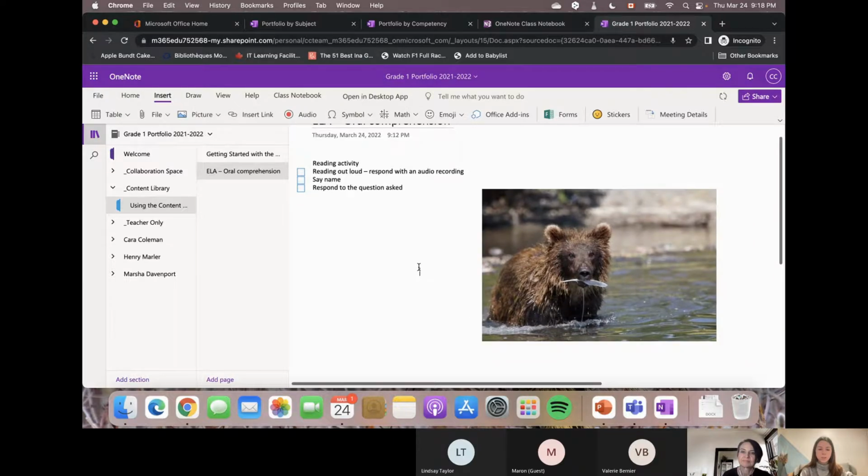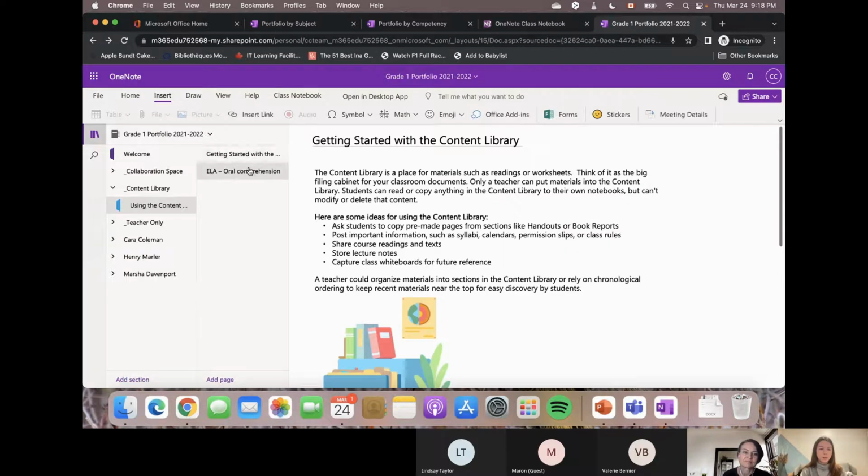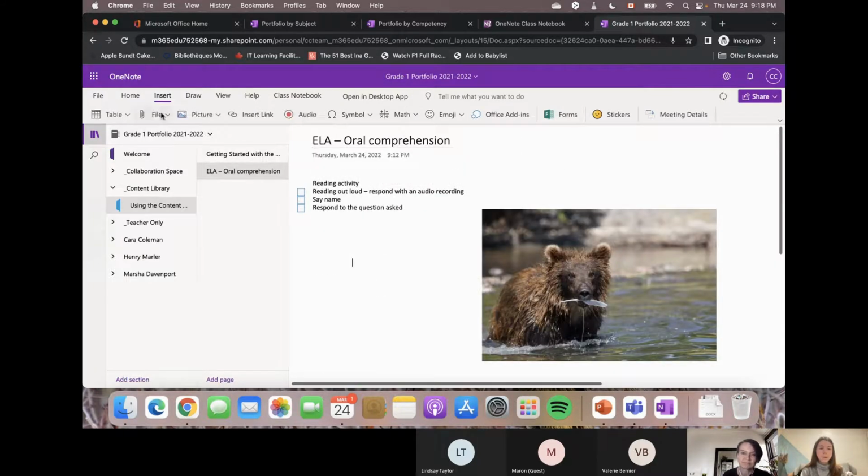And then under that same insert tab, I am going to add in an audio recording. I'm going to click audio, and it's going to record my voice talking.